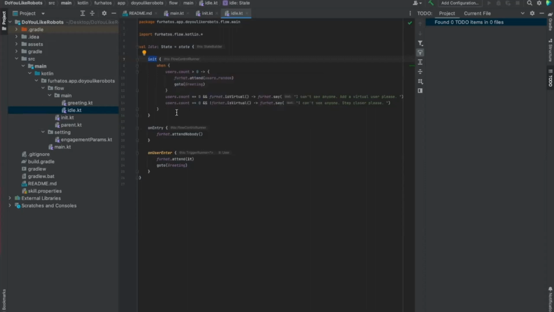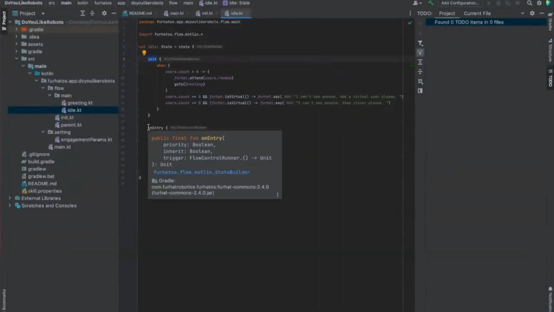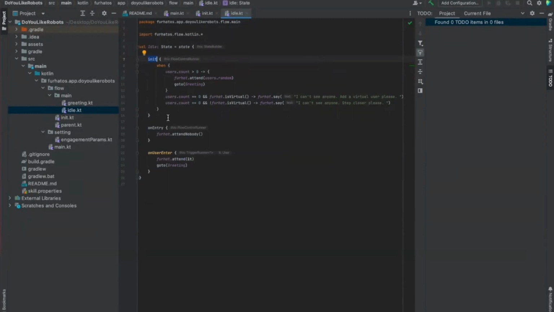This will handle starting the interaction, only starting the interaction when there's a user present, and having different options here when we're running it on a virtual user or when we are running it on the real robot. Second block here is the on entry block that is required, and in this block we simply will just make sure that we are not attending anyone anymore.